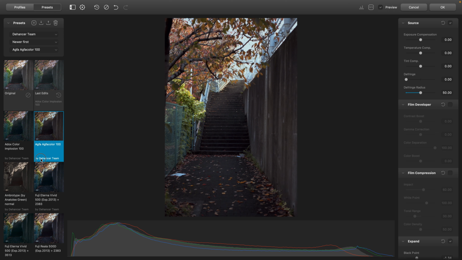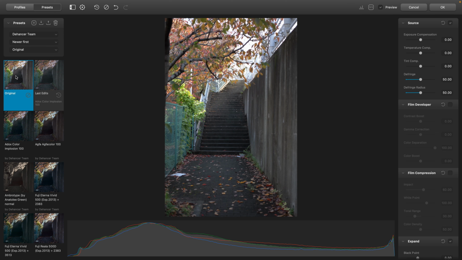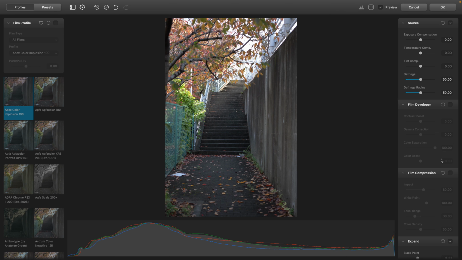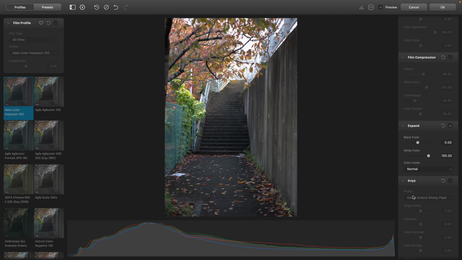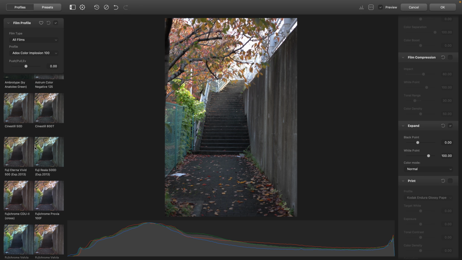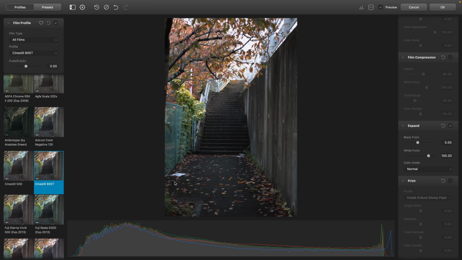as we can see here, by the Dehancer team. So these are things like mixing profiles with different settings over here, for example, different print formats. So those are what the presets are going to be, and then the profiles themselves, if we come up here and click on or off, we can click on, and then these are just the base profiles themselves. For example, we have the Cinestill 800T right here.